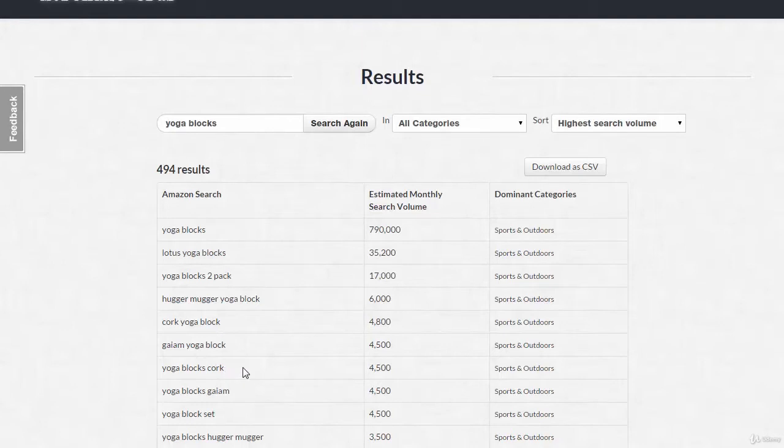It's only estimated, but we can certainly get an idea whether people are searching for a particular product, and in this case they are. Now the other thing to bear in mind is to also note down some additional product ideas and possibly some ways to position the product. So clearly people are looking for yoga blocks with the lotus symbol on, and people are looking for 2 packs of yoga blocks or a cork yoga block. So when you're thinking about product opportunities, you think, okay, I know what people are generally searching for, what they're looking for when they're searching for this particular type of product, and that should give you some ideas.